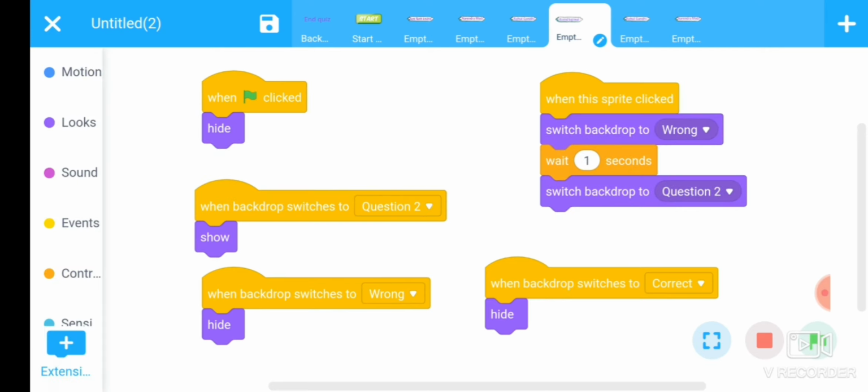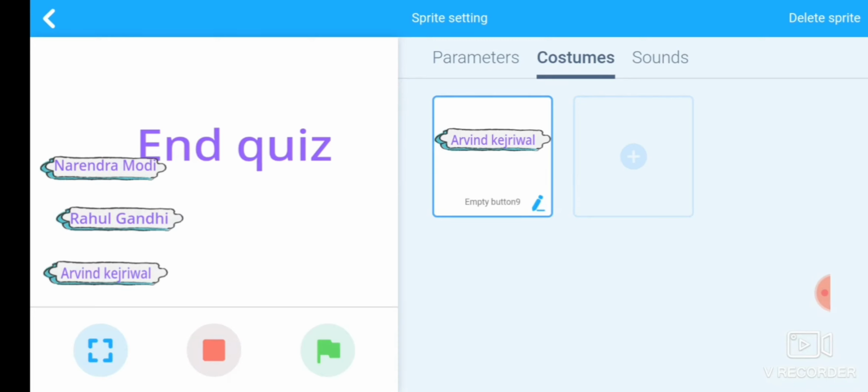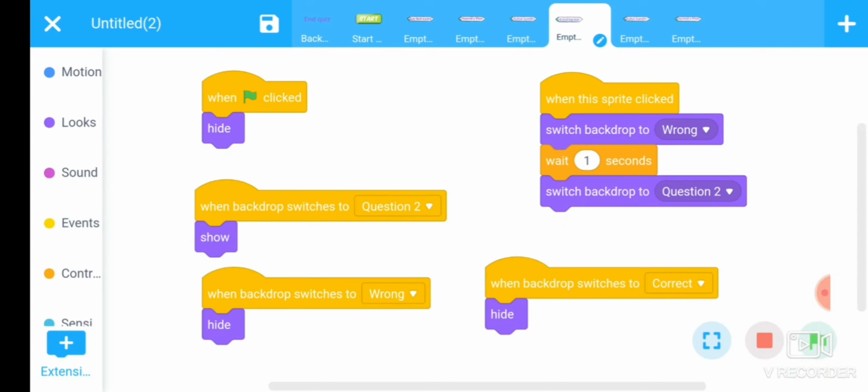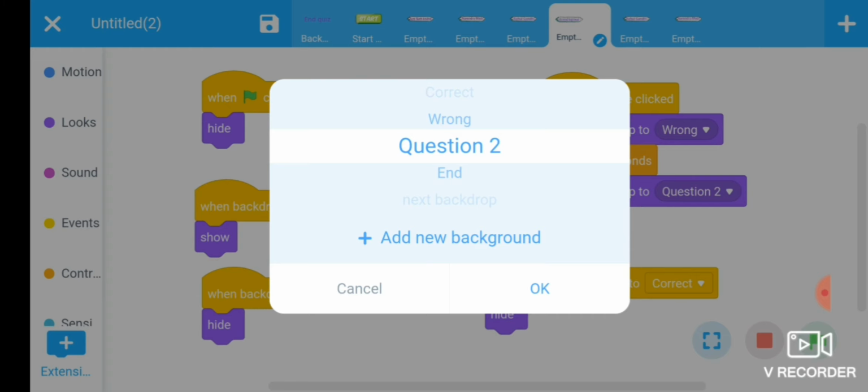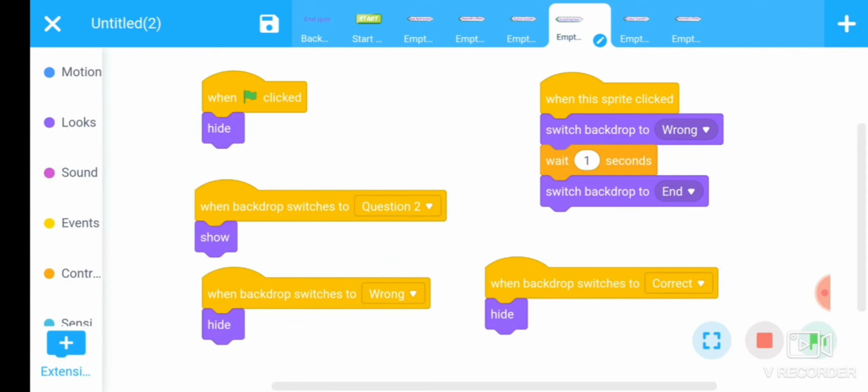Now whenever this sprite click, copy this and paste here. Look at here, whenever this sprite click, check out this is Arvind Kejriwal, that means this is wrong option. Whenever this sprite click, wrong backdrop is shown here for 1 second and then switch backdrop from question 1 to and the quiz. Okay, if you have add here one more question, then you can switch to question 3 screen. Okay, and so on, you can add more and more question here by similar method.